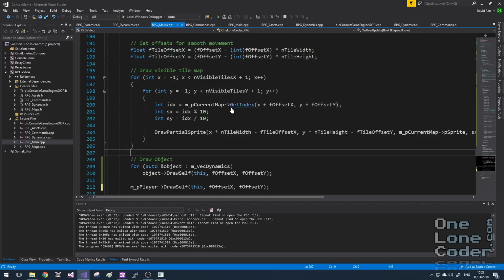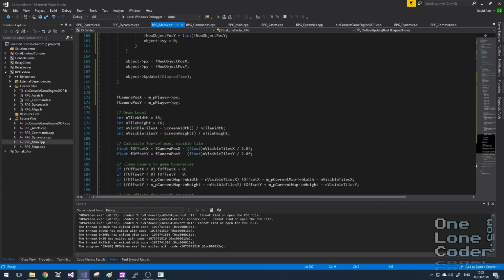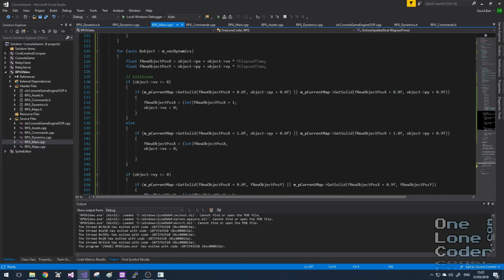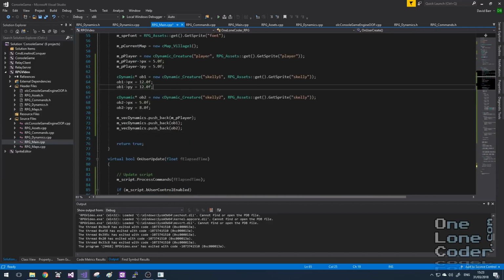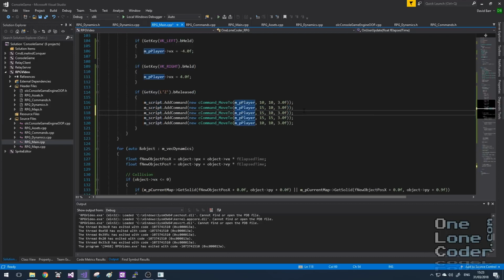But what we're starting to see form out of this is the game engine taking shape. It doesn't really matter what the objects are, they'll look after themselves because they've been encapsulated in other objects. The game engine just treats them all in the same way. So let's add a command to move one of these other objects. Let's take ob1. So we know it's already at position 12:12 to start.